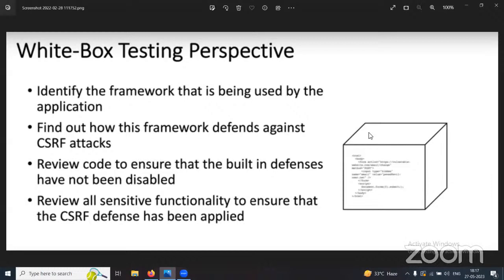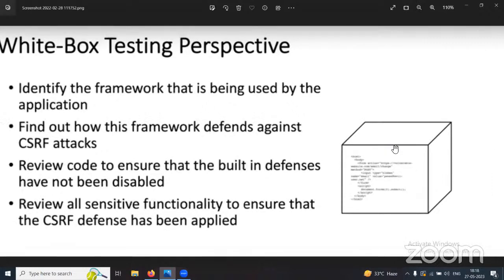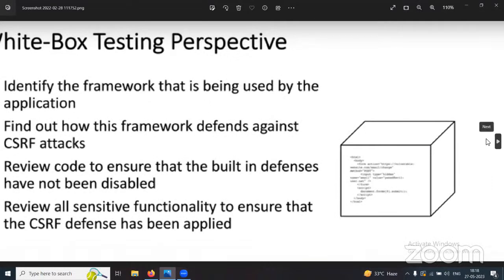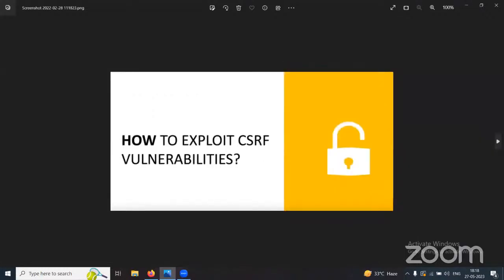So review all sensitive functionality to ensure that CSRF defense has been applied. We need to review all the sensitive functionality in order to ensure that CSRF defense has properly been applied.